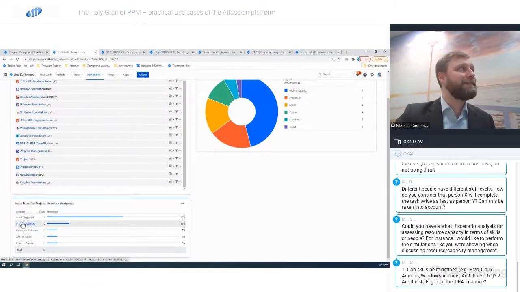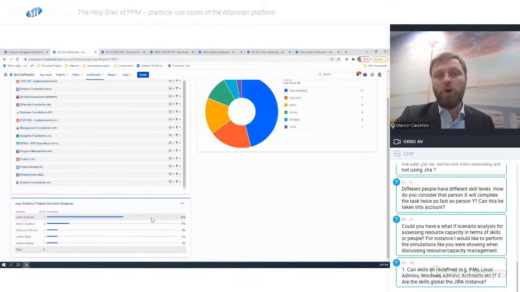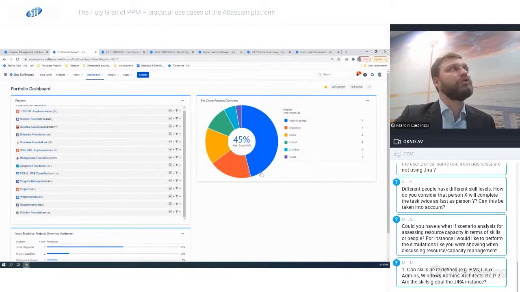So I can see Jacek is working on 7 issues, and that's 58% of all the issues that the team is working on within a portfolio. And I can also see all my issues split by priority. So I can see there are 17 issues that have high priority. There are 7 issues that have important priority. And this is also very important for me to understand whether I have a lot of critical, important issues, or maybe I have more trivial issues.